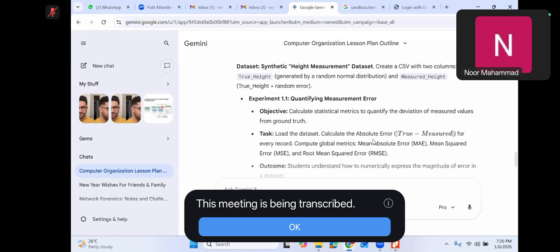That's the absolute value we'll find out, and then we'll compute the global metrics like mean absolute error, mean square error and root mean square error. These are all the three things we need to compute here. The outcome is that students understand how to numerically express the magnitude of the error in the data set. That's what this experiment is about.